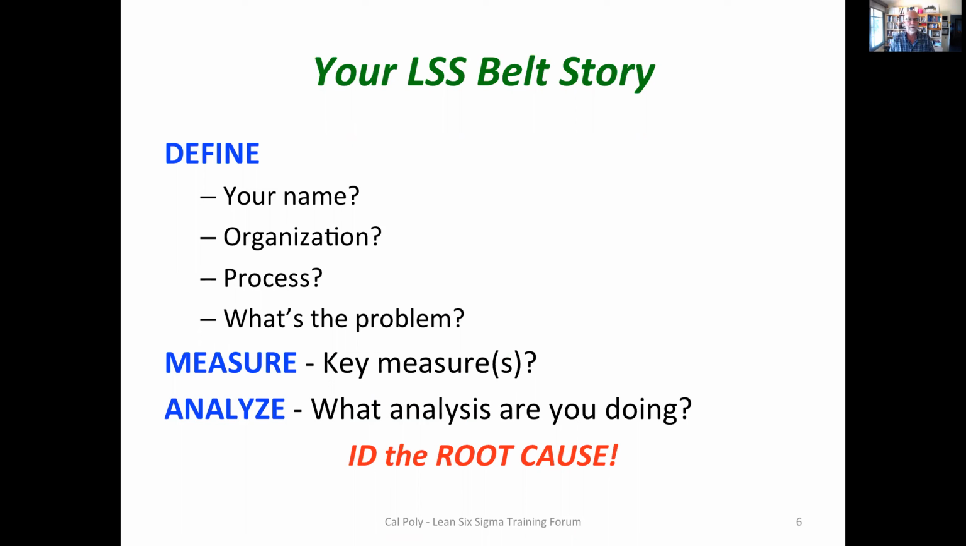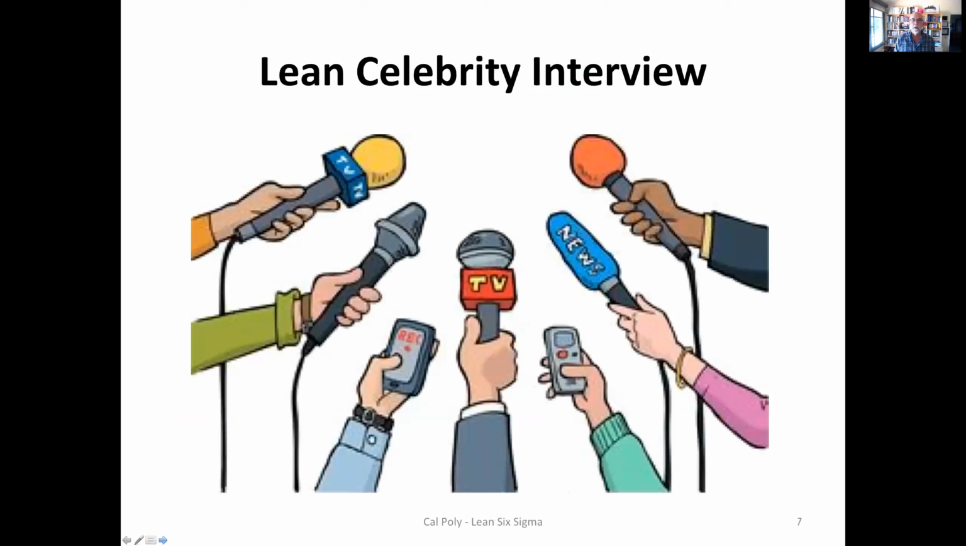Last week we did a little bit about continuing your belt story. We're still in the analyze phase. In continuing your story, the analyze is about what kind of analysis you are doing or trying to identify the root cause. Hopefully all you guys are on board with that and are putting your story together. Hopefully we'll see what that all looks like when you hand in your mini projects this Sunday.